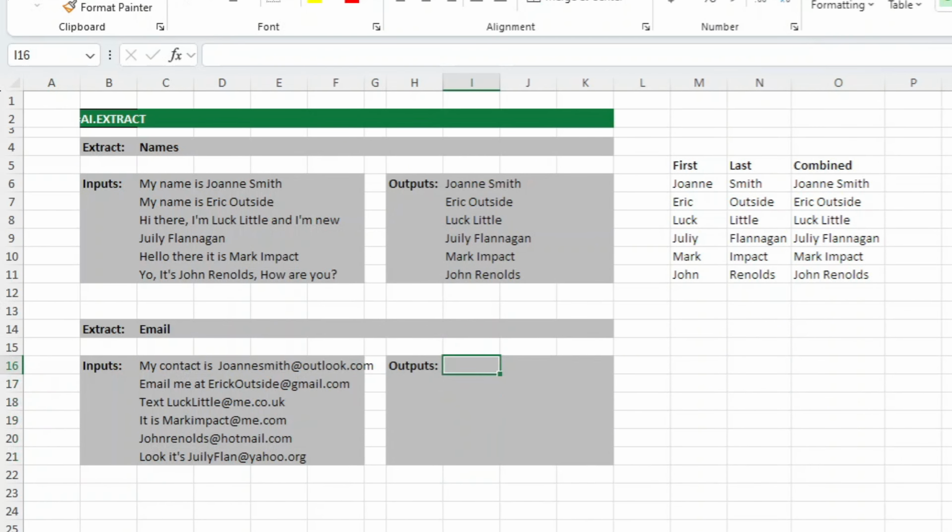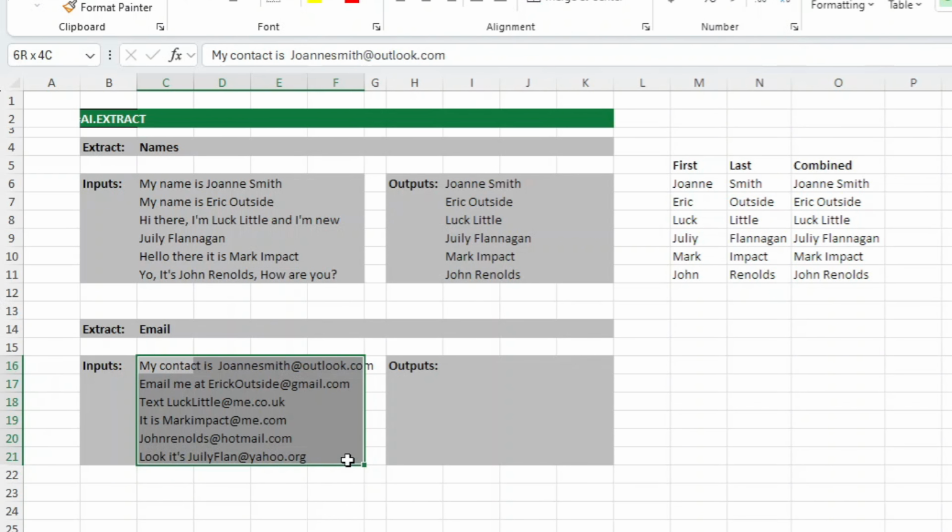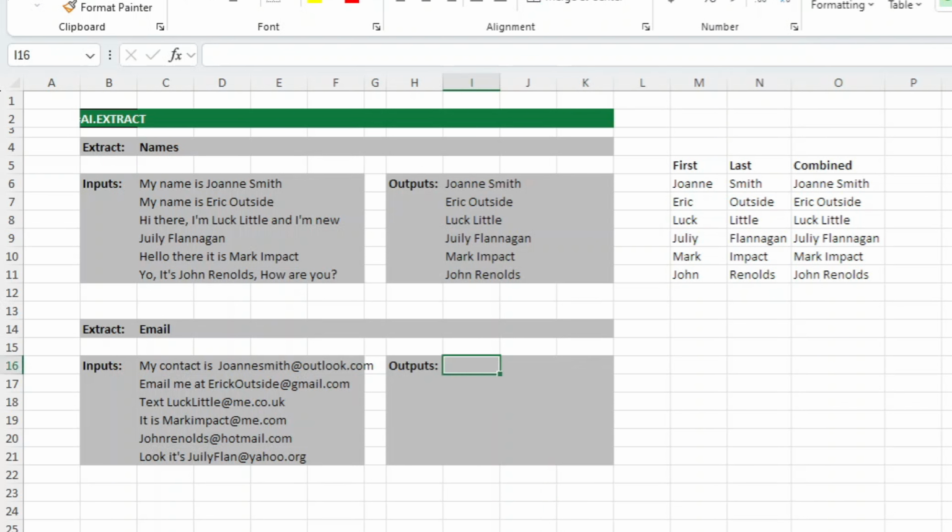Now, let's apply a similar process to extract emails. Despite the inconsistencies in the text surrounding the emails, our goal is to isolate and extract the email addresses. As you can see in the provided examples, some emails have various words before or after them, and some even have unconventional endings like .co.uk.